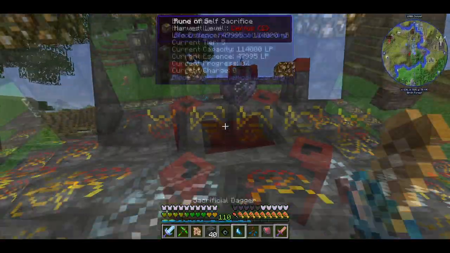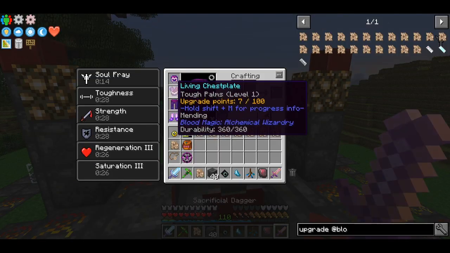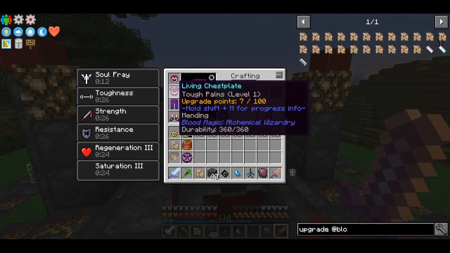I like hearts. We just got an upgrade. It should be tough palms. Yep, level 1.